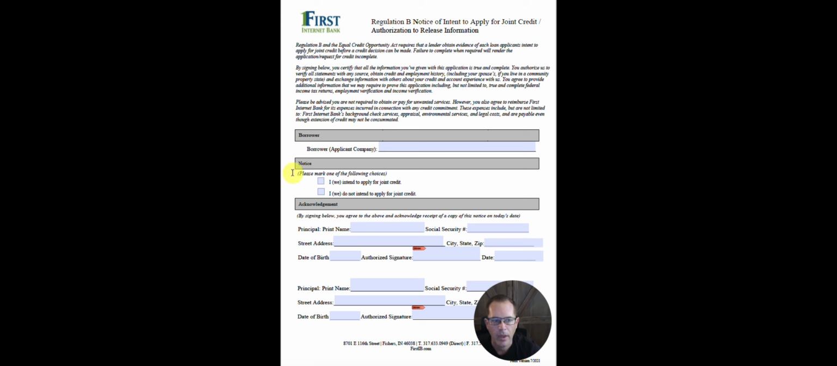And then from here, you would mark if you are applying for joint credit or if you're doing it yourself. So if you have a partner or a spouse or somebody else that is working on the file with you and is going to be applying with you, then you would mark that you intend to apply jointly. If not, if you're the only person on there, then you would put that you do not. So next you'd fill it out. Pretty simple here: name, social, street address, date of birth, and go ahead and sign it here.